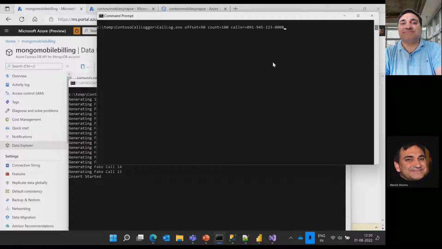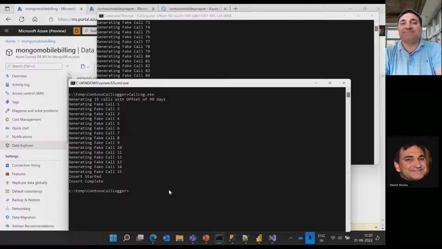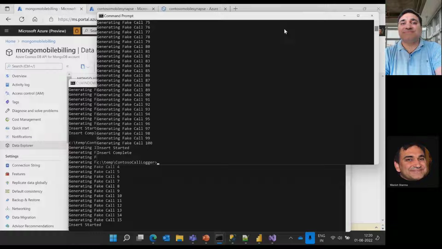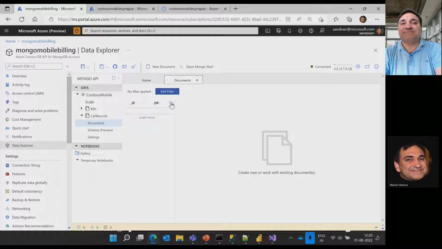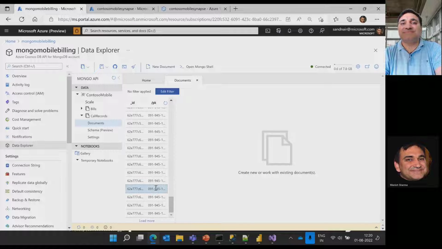So we will run these applications one by one and generate some data. The first application is generating 15 call records. The second one is generating some 101. Let me run this again so that we have some decent data. We will very soon have 130 records in Cosmos DB. So yeah, we are done. Let's go back and refresh Cosmos DB and see what happened. Yeah, so we have the data here. We have about 130 records.